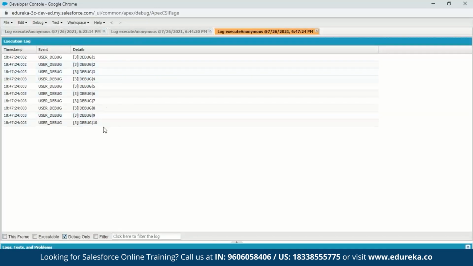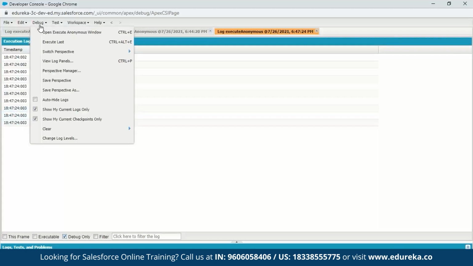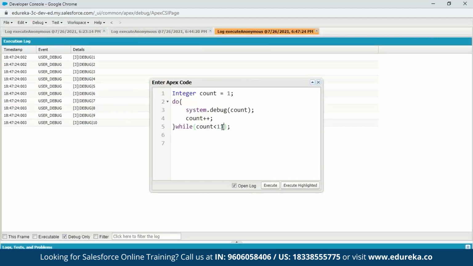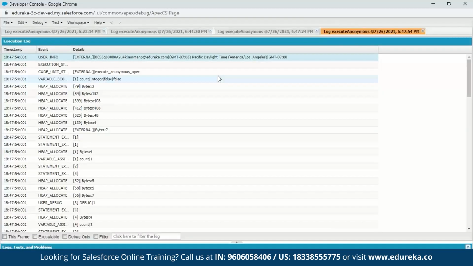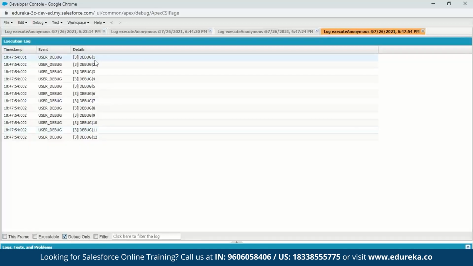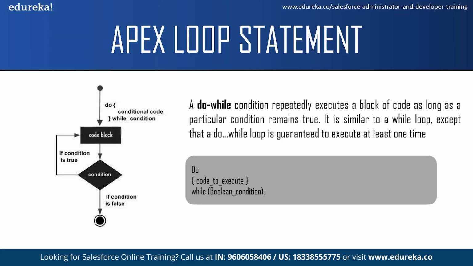Now I'll see the same set of values appear. Let me just make it 12 in order to show the difference. I'll just make this 13, so the first 12 numbers will be visible. I'll execute this and go to debug only. And you can see the first 12 digits are displayed. So this was the working of the do while loop statement.